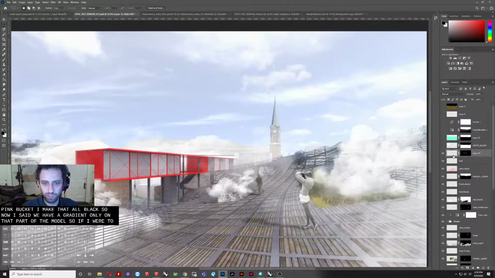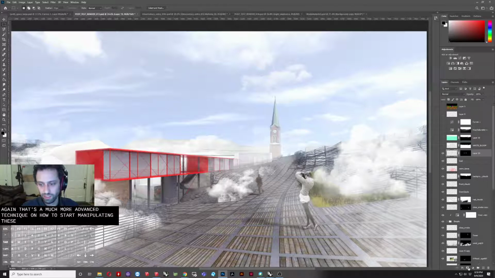So if I were to start painting on that layer that I just made that for, it would affect only this part of the model, and it would affect as a gradient moving across. Again, that's a much more advanced technique on how to start manipulating these layer filters, layer masks, I should say. But it is sort of a way that you can gain more control.